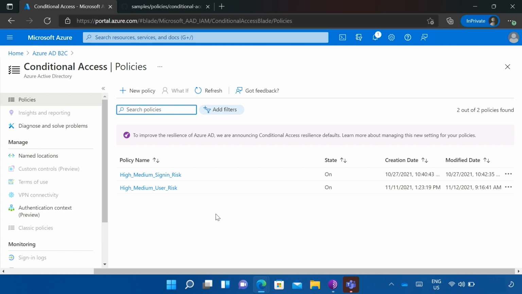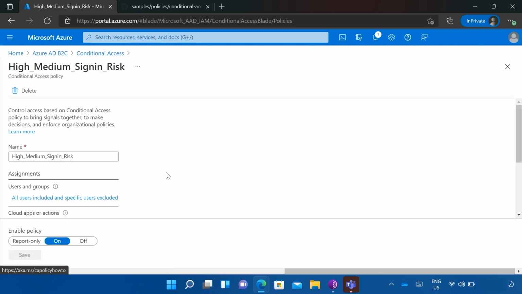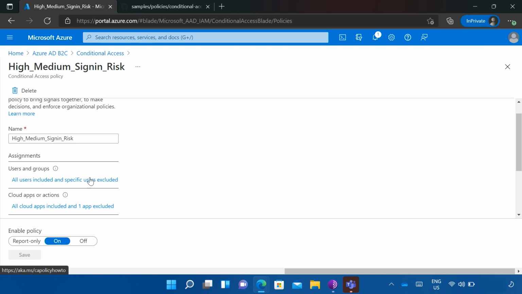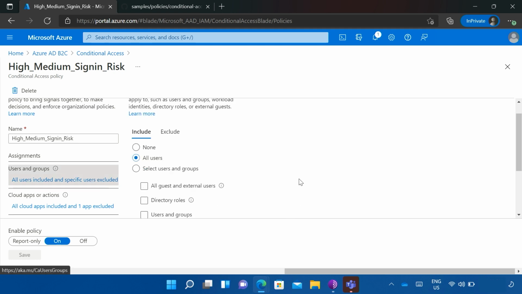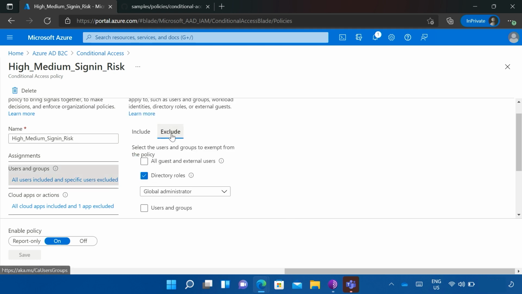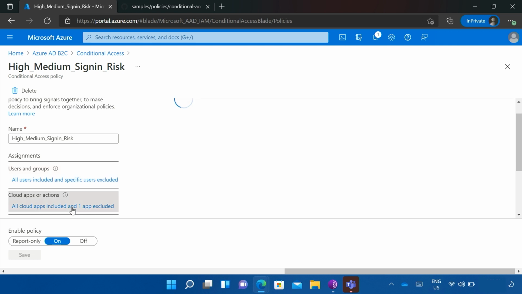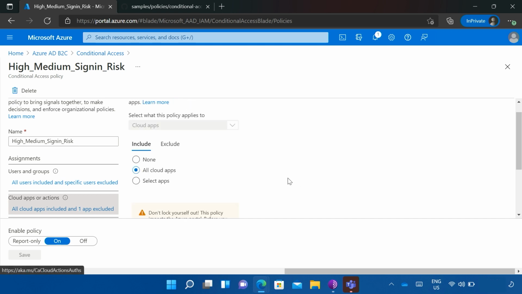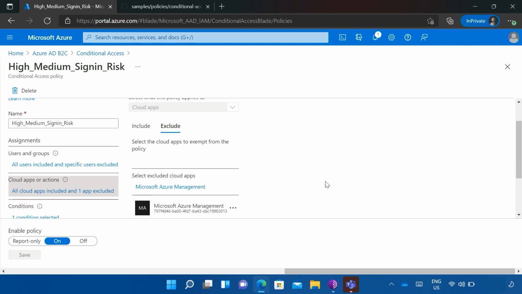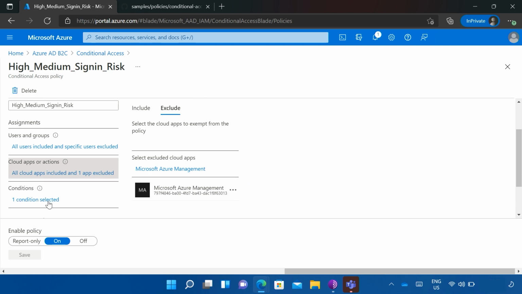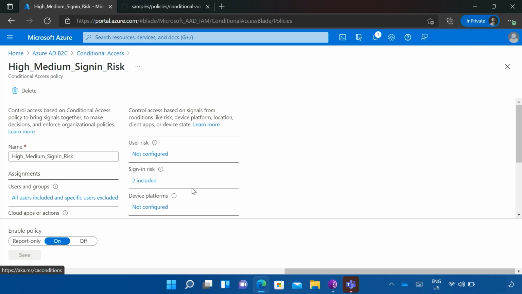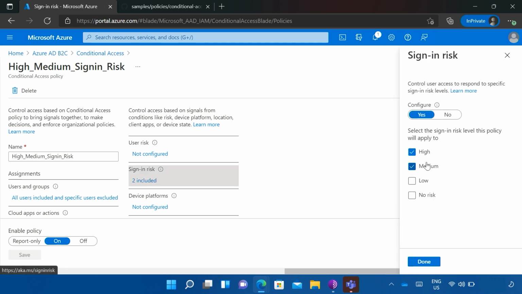So let's go inside the high, medium sign-in risk policy and see how this has been set up. Initially you just have to give a name, then the users and groups you want this to apply to. In my case, it's all users, and I've excluded the global administrator. From the application point of view, this has been configured for all cloud apps, and again I've excluded the Microsoft Azure Management app so that I don't get locked out. And because this is a sign-in risk policy, the sign-in risks have been configured, and I've configured high and medium.